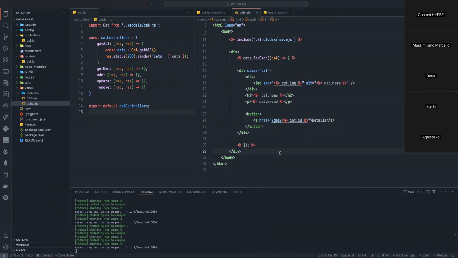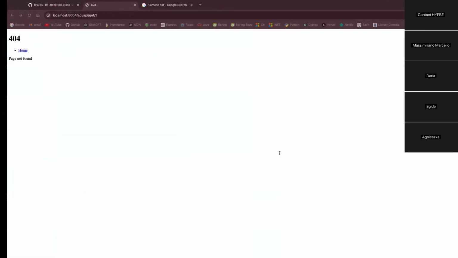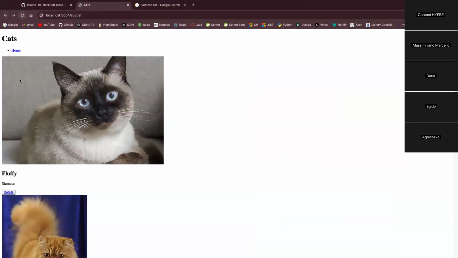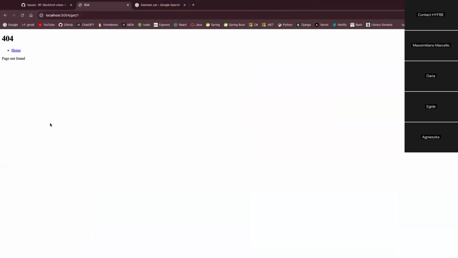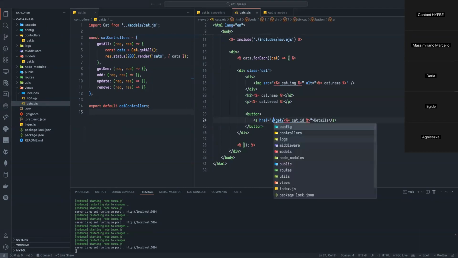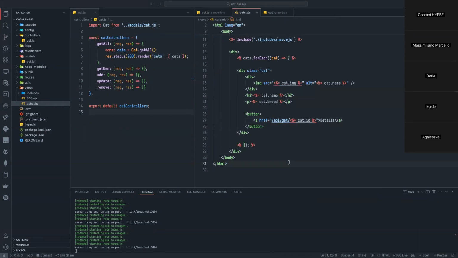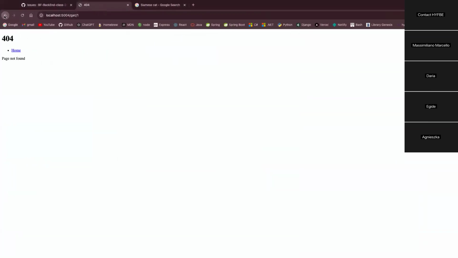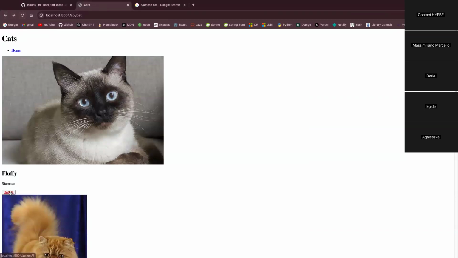Even better. So let's try. Go back, refresh. Click on the button. It shouldn't be get ID. No, it should be /API. That's the reason why it gave me 2. It must be slash. I forgot the slash. But anyway, refresh. Click on detail.